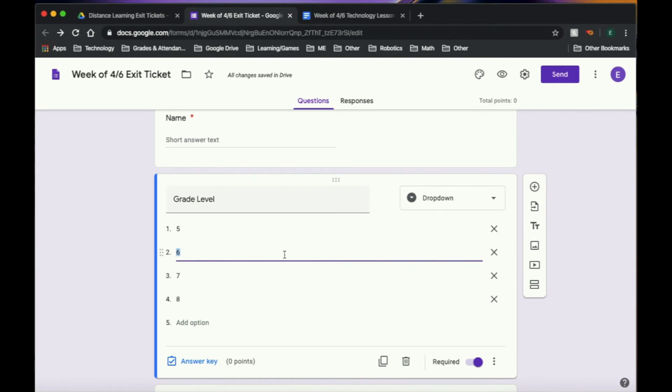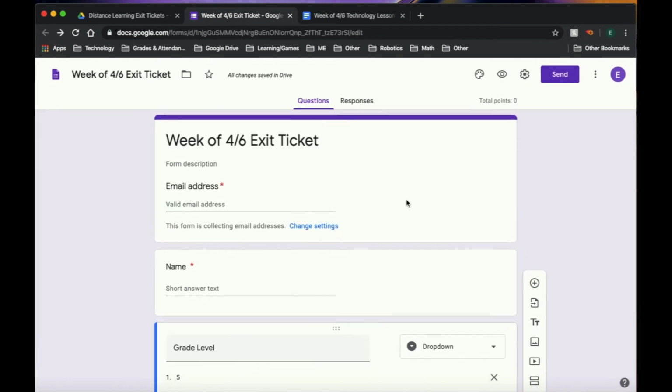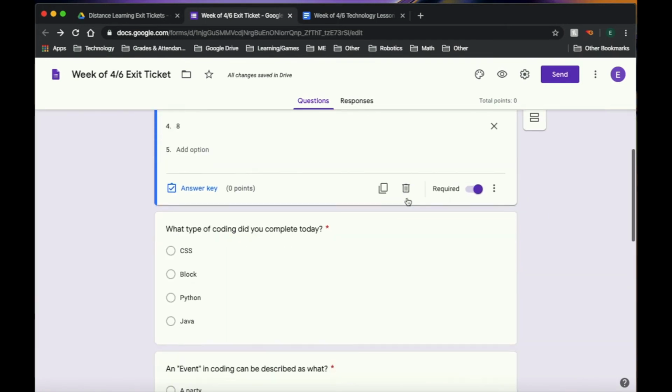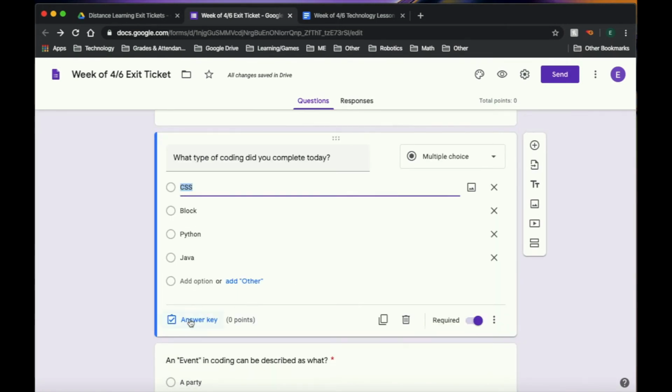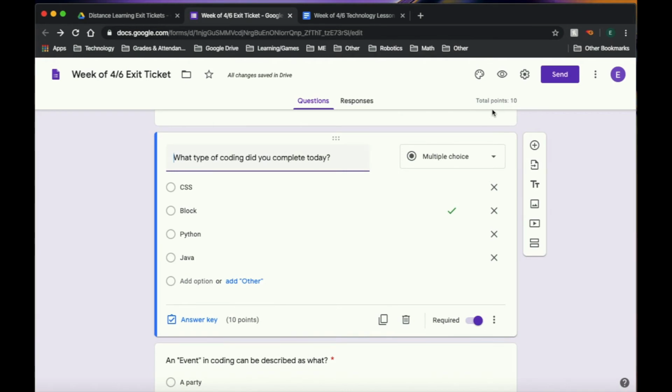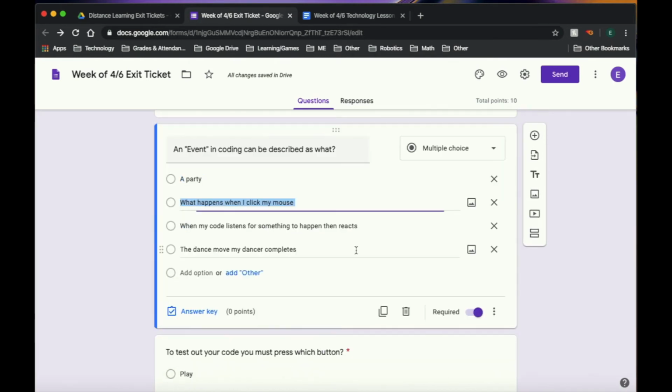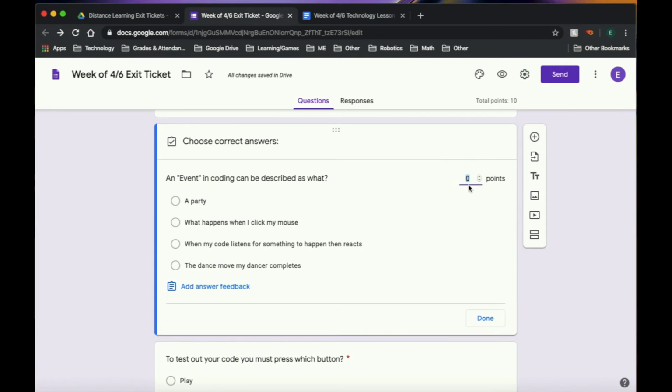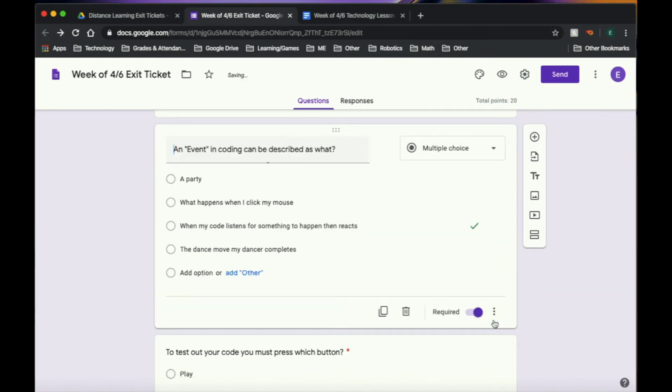So how you assign the points is you go to your question. I'm going to start with my first question. I'm going to click on it and click this answer key thing. So I clicked on the answer key. I'm going to give this question 10 points, and I'm going to select the correct answer. Then I'm going to click done. So now my quiz is worth 10 points because I've assigned 10 points. So I'm going to go to my next question. I'm going to also give this one 10 points and select the correct answer and click done.